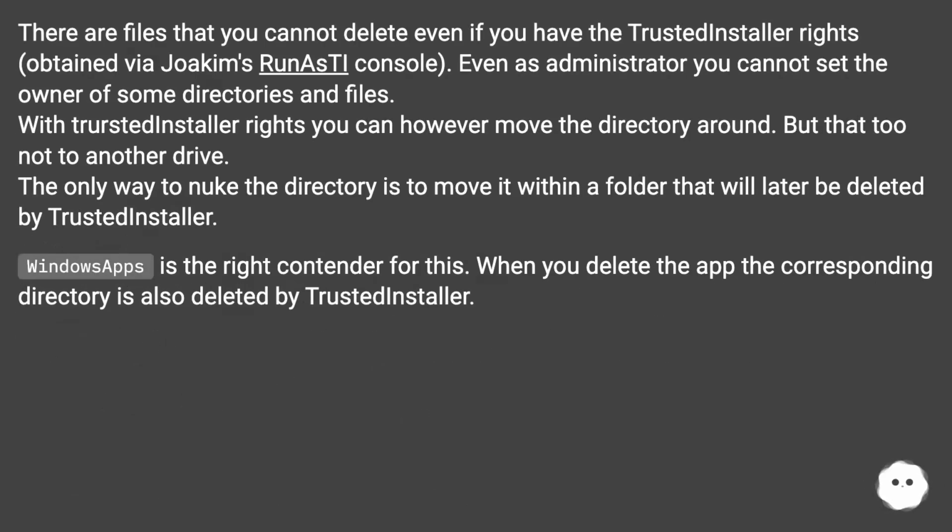There are files that you cannot delete even if you have the Trustedinstaller rights, obtained via Joachim's Renasty console. Even as administrator you cannot set the owner of some directories and files. With Trustedinstaller rights you can however move the directory around. But that too not to another drive.